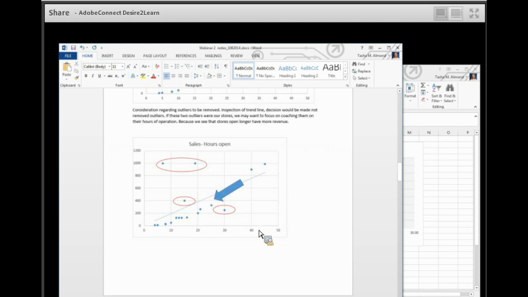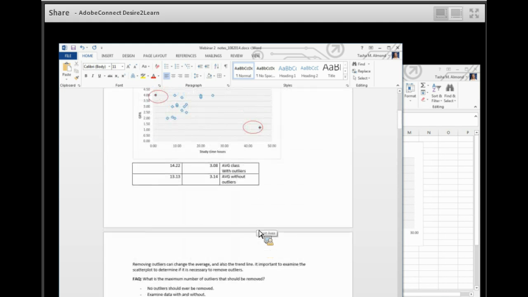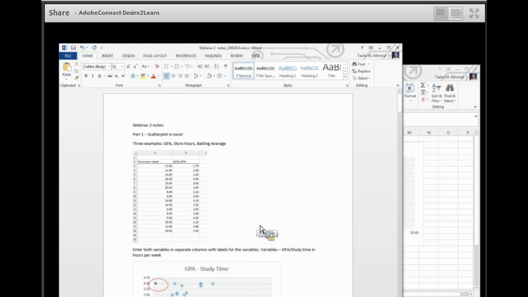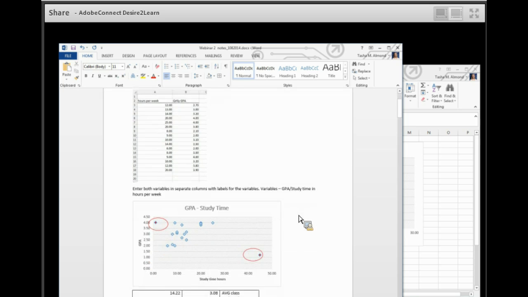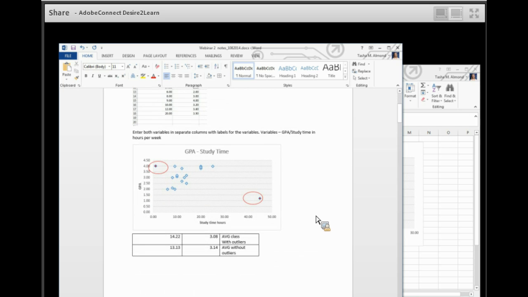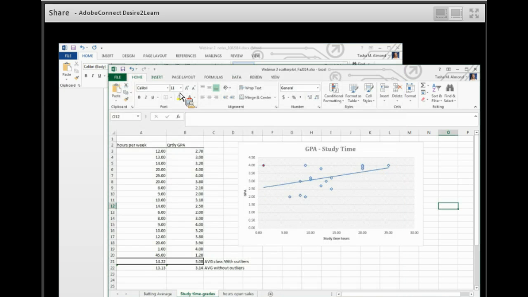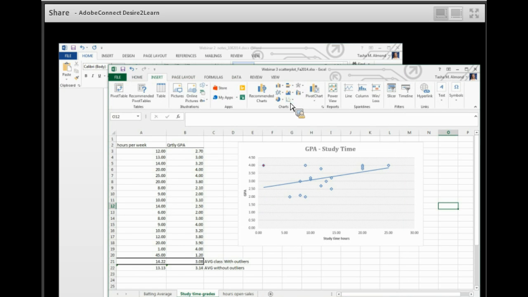So just to conclude what we've talked about tonight, I'm going to go to the very beginning. We looked at how to create a scatter plot in Excel, and we looked at 3 examples: GPA, store hours, and batting average. We talked about entering each variable into a separate column, an X column and a Y column. We then talked about how to create a scatter plot by going to Insert and Charts.